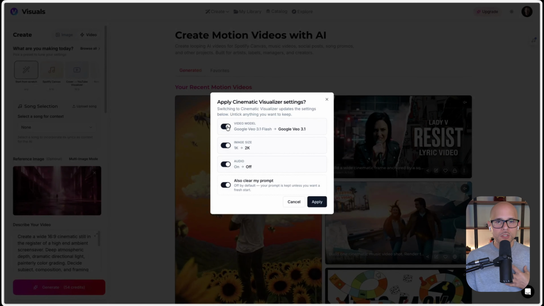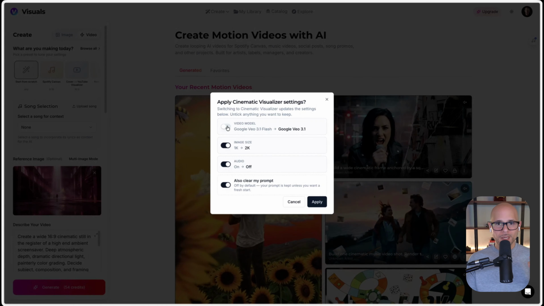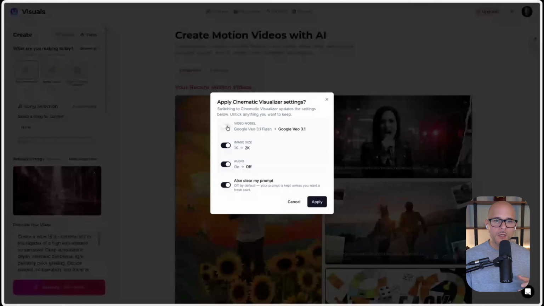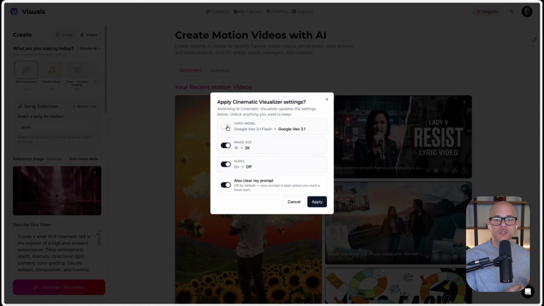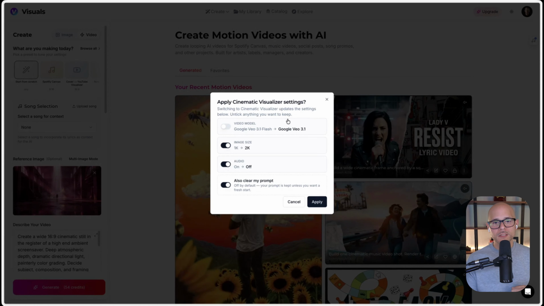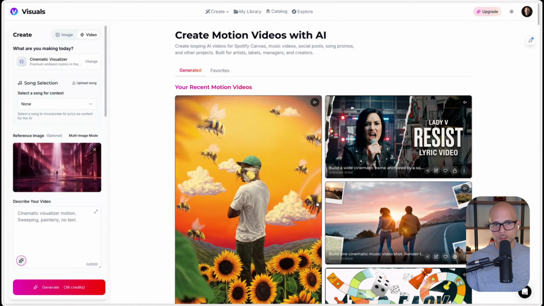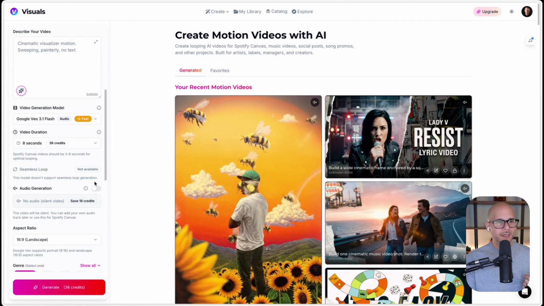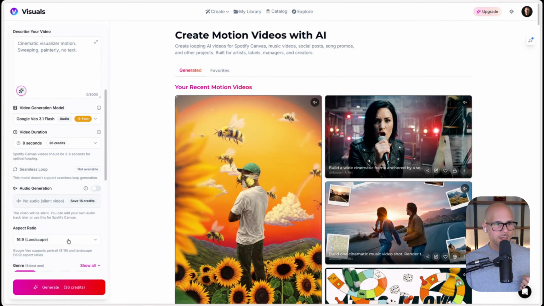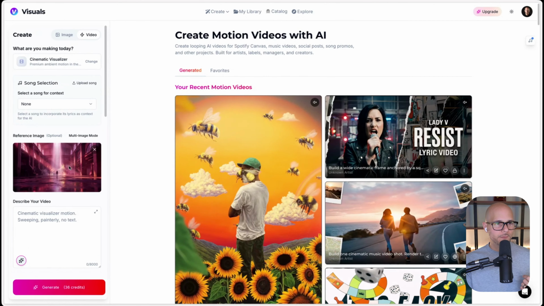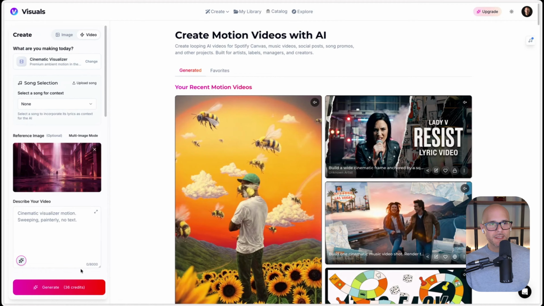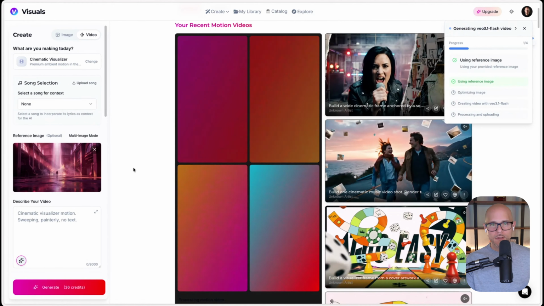Now, I'm going to use VO 3.1 Flash, so I'm going to ignore this setting right here. Why? Because I need a draft that's going to be much quicker. So I don't want it to use the higher res model right now. This will generate much faster. So I'm going to go ahead and do that and click apply. Now I've got that. I don't need a prompt. You could see I've got everything here, 16:9, perfect. Because I already have selected a cinematic visualizer, I'm just going to go ahead and hit generate.